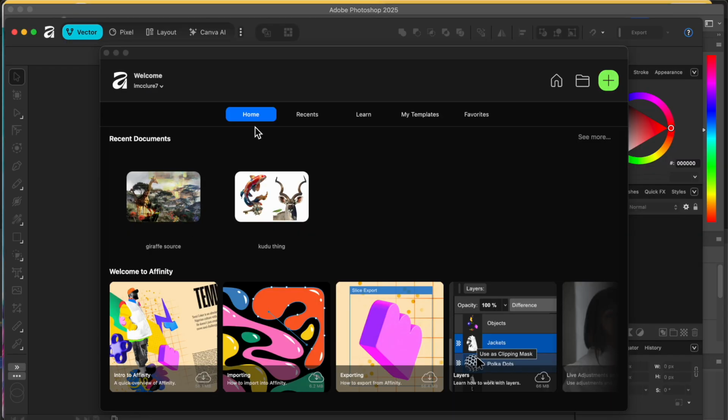Now I want to create it in Affinity, because Affinity is a lot lower price point than Photoshop. In fact, it is completely free. If you have Canva Pro, if you pay for Canva, there's a couple more features that you can get, but the majority of Affinity is completely free. And I'm going to attempt to use the free version this time.